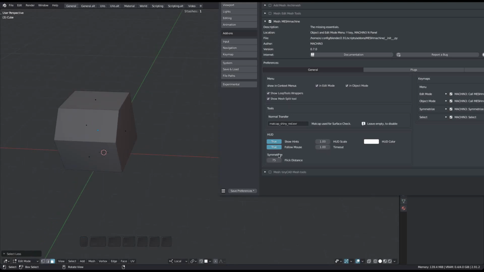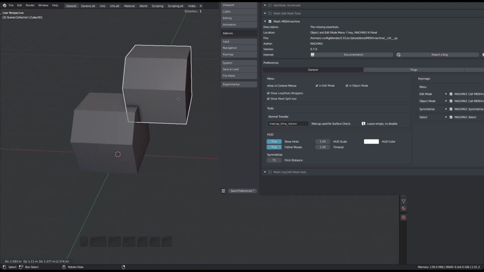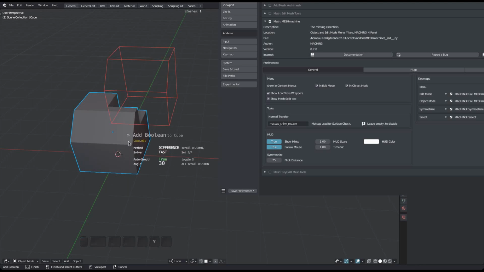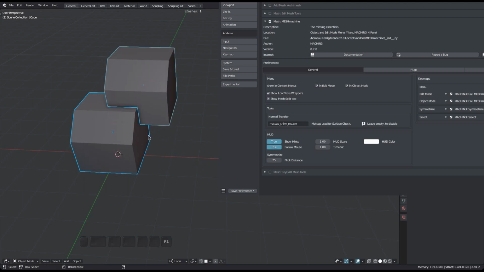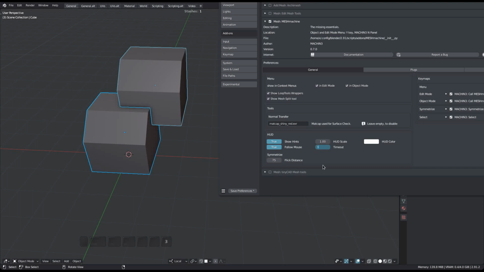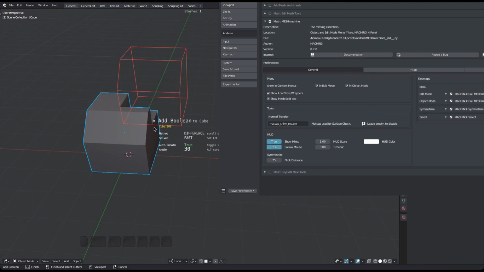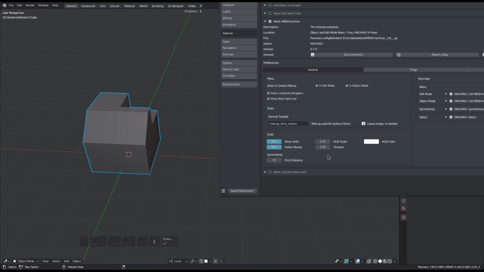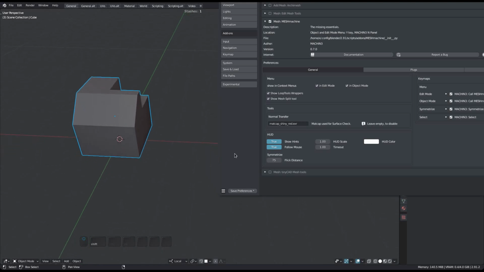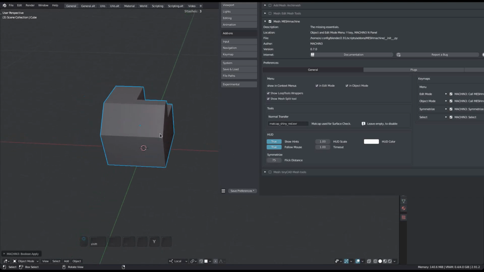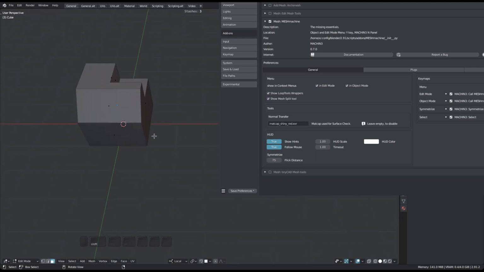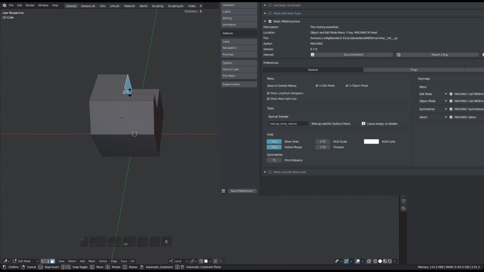Some tools, like Boolean or Stash Creation, will time out on their own. If the default timing is too fast or slow for your taste, you can adjust it here. If you are using the symmetrize tool with its flick mode, you can adjust the flick distance in pixels here.